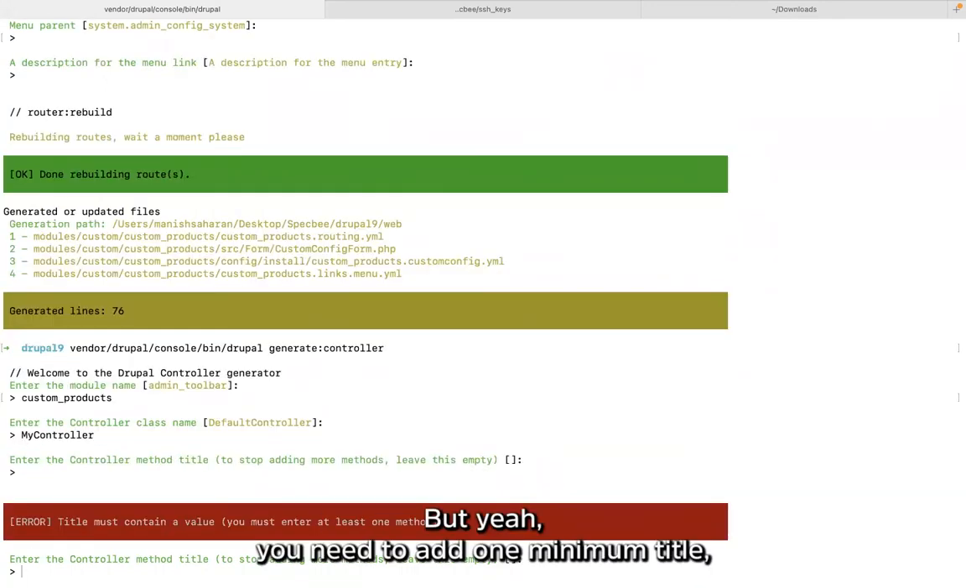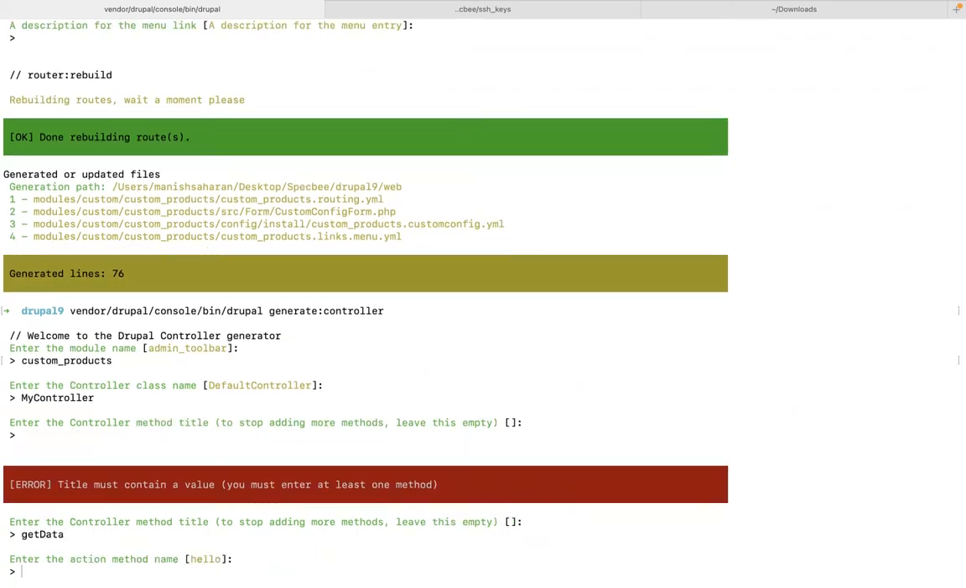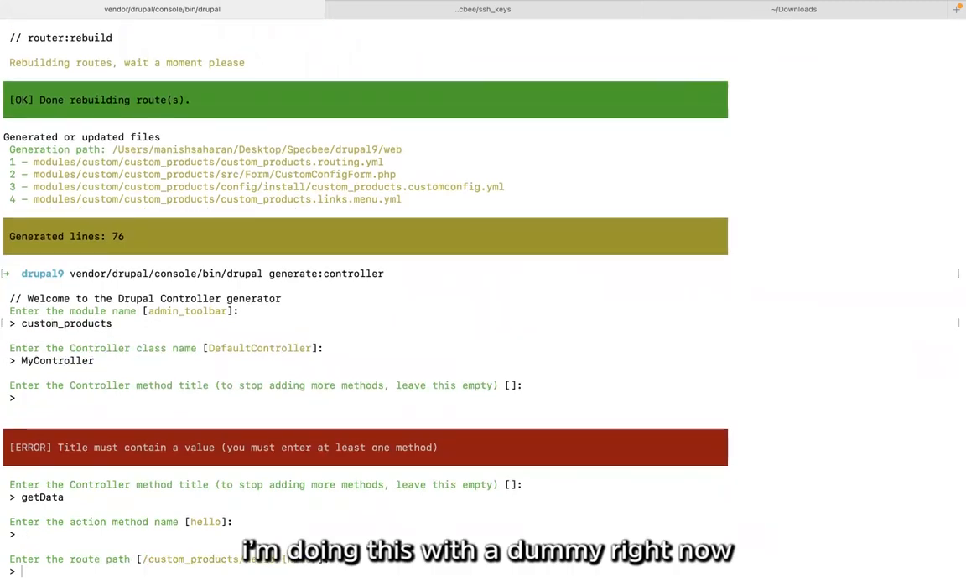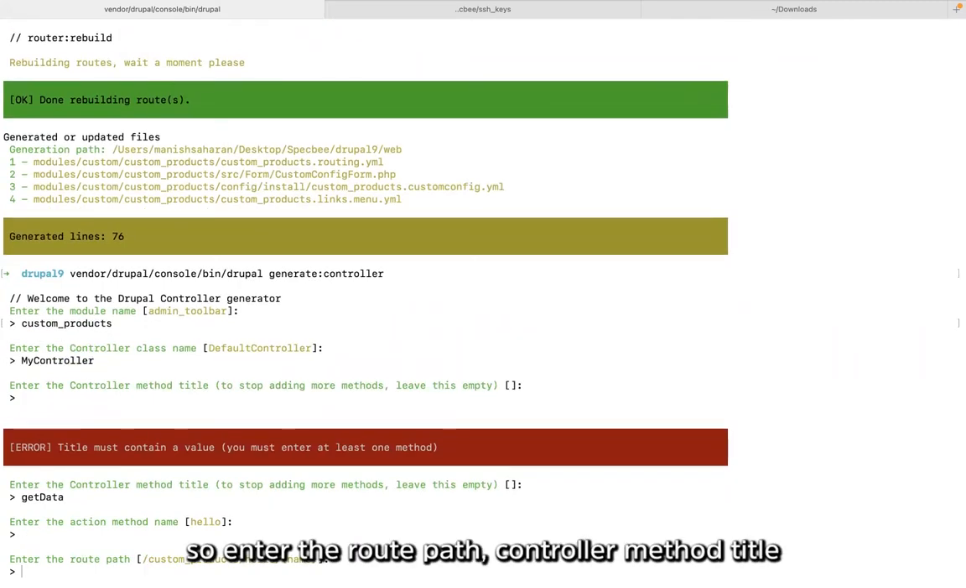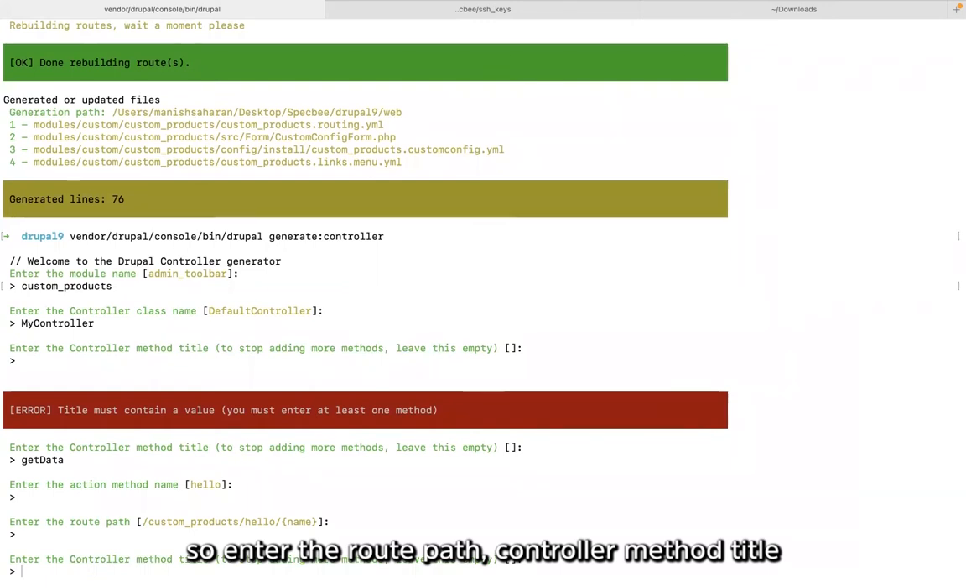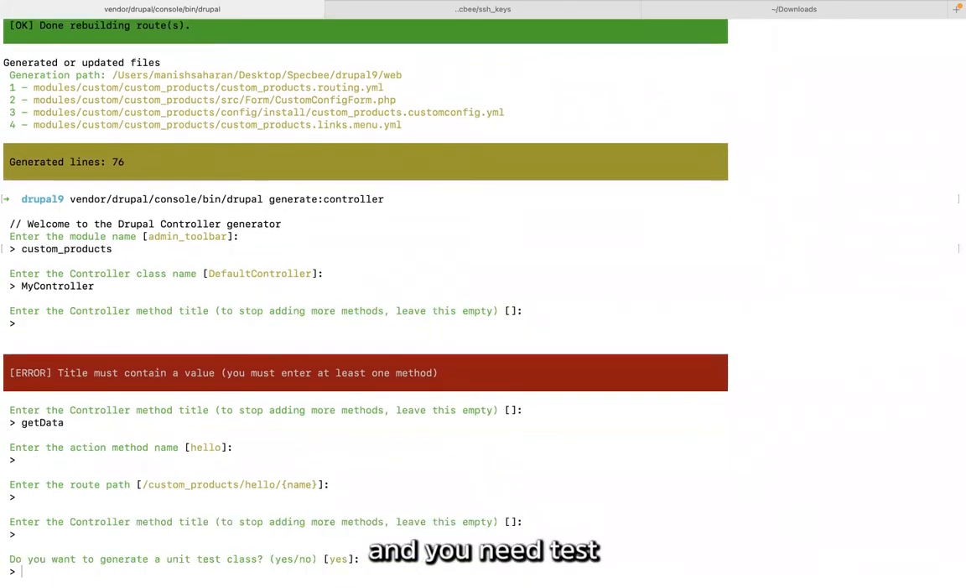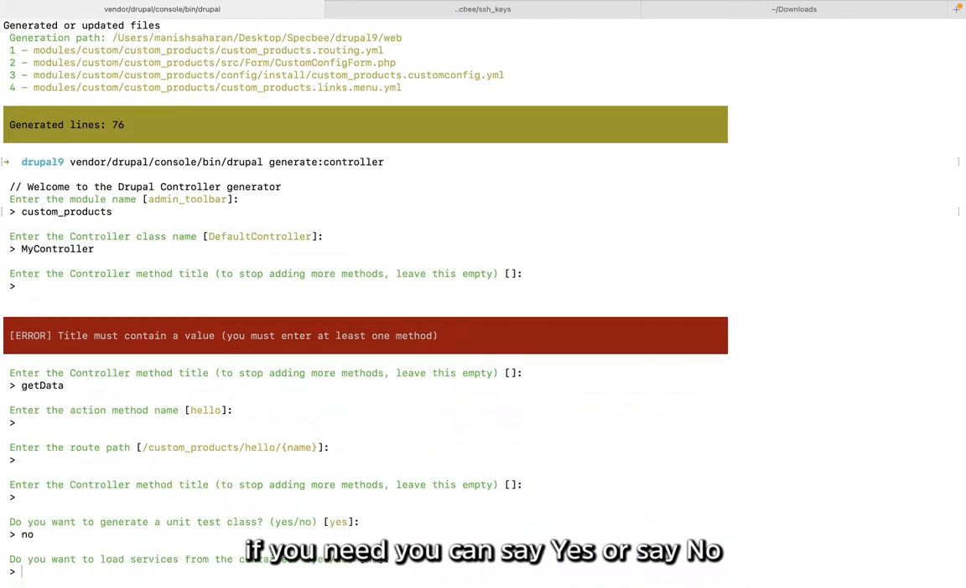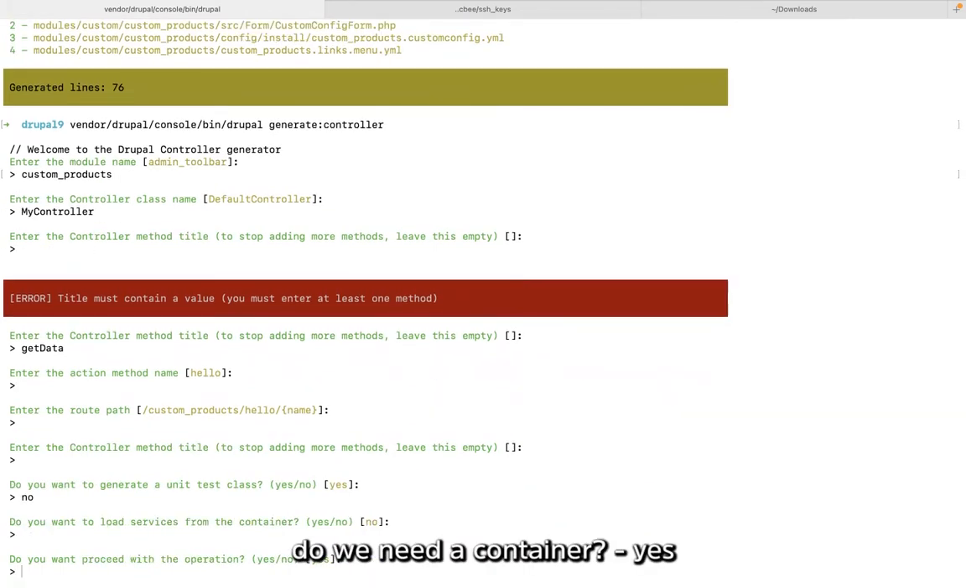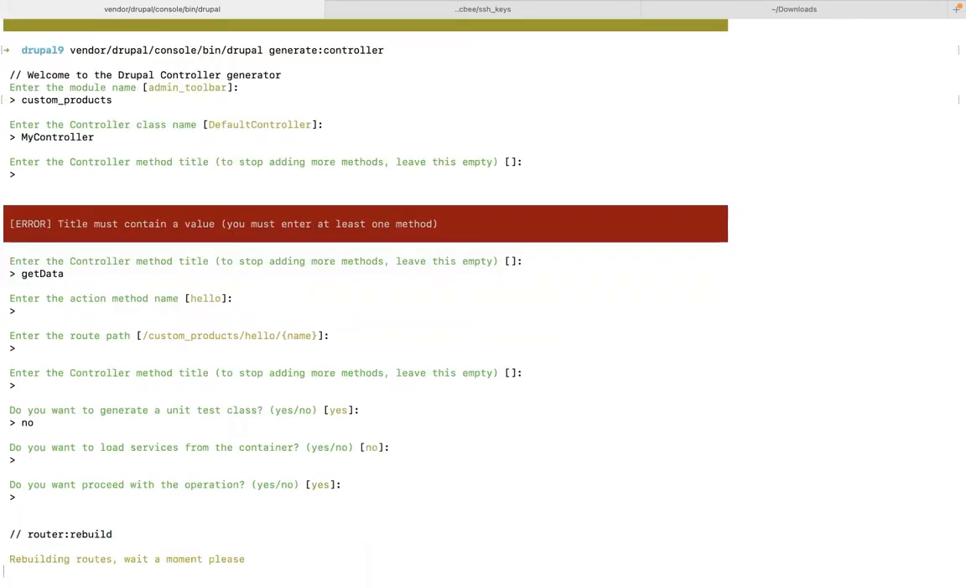Okay, but yeah, you need to add a minimum of one title. For example, I can say get data. Okay, so action method name, hello, whatever. I'm going with dummy names right now. So enter the route path, controller method title, and unit test class. If you need, you can. Otherwise, just say no. Don't need container. Proceed with the operation. Yes.